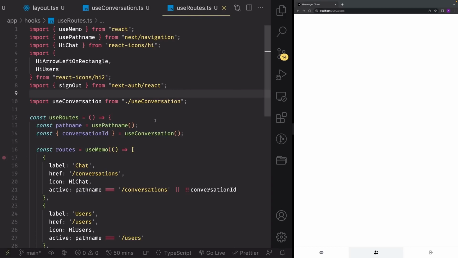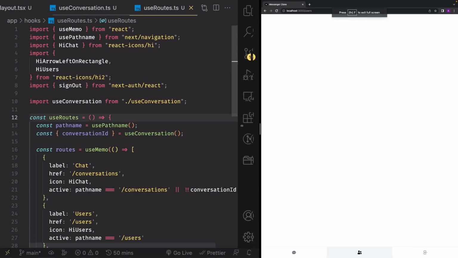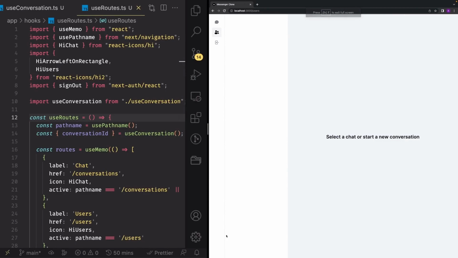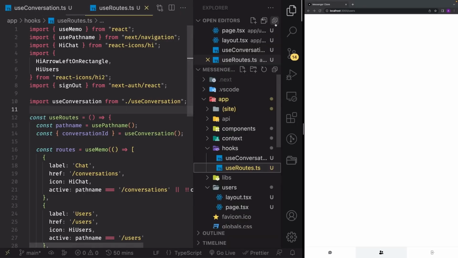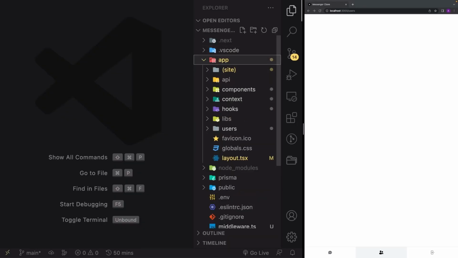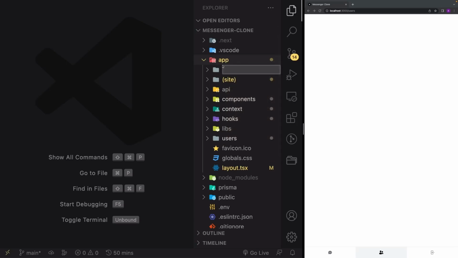So we're going to continue now, and what we're going to do is we're actually going to fetch the current user which is logged in so we can display a little avatar here at the bottom. In order to do that, first we have to define some actions here. So I'm going to close everything here and I'm going to create a new folder inside our app called actions. My bad, it wasn't focused on this window.